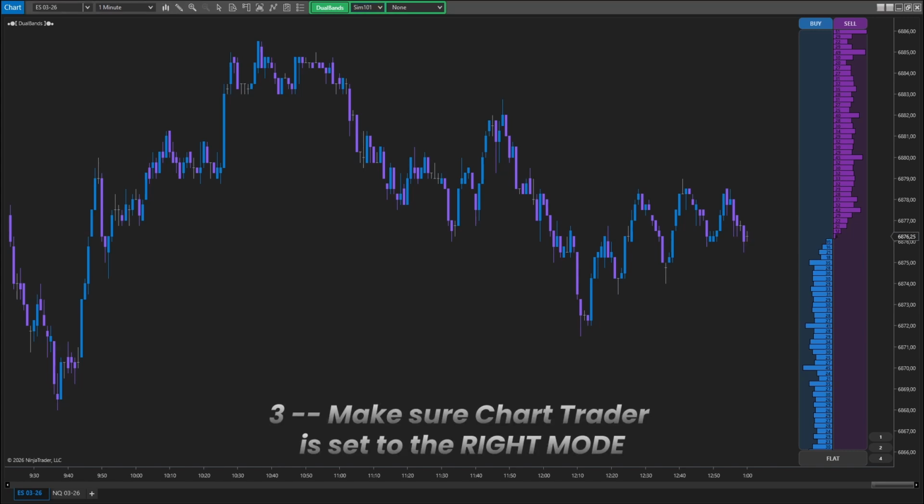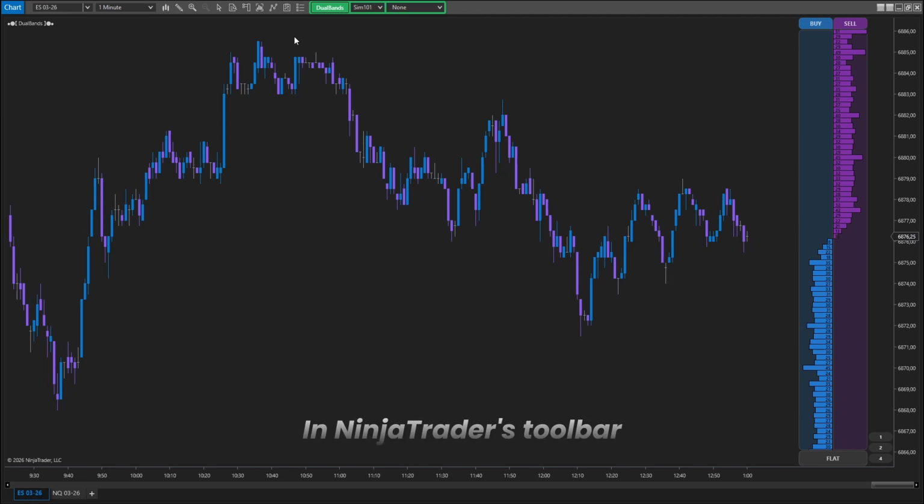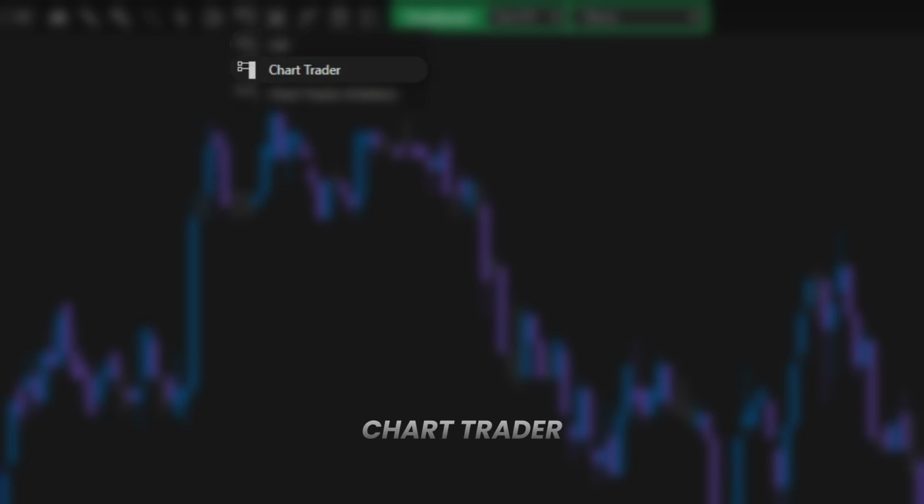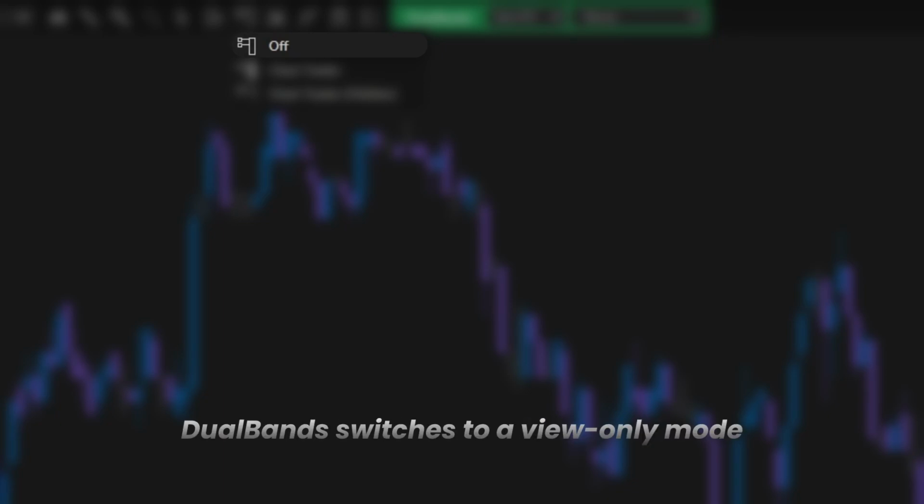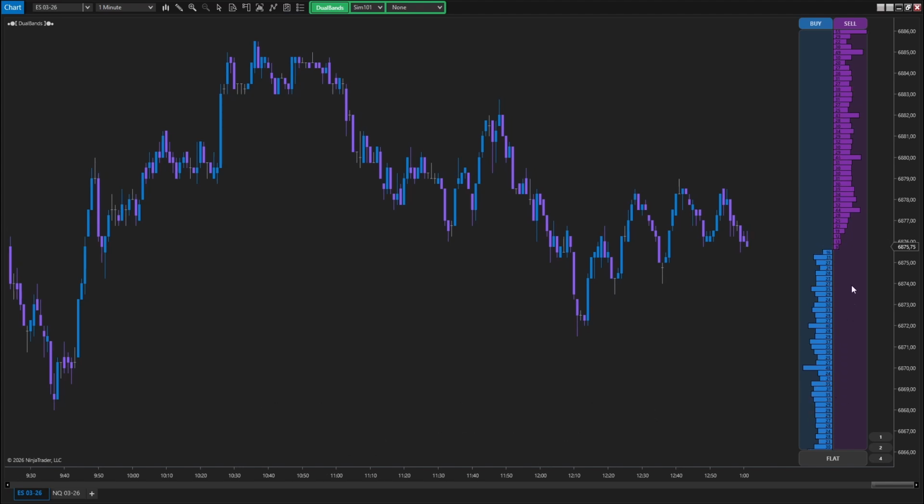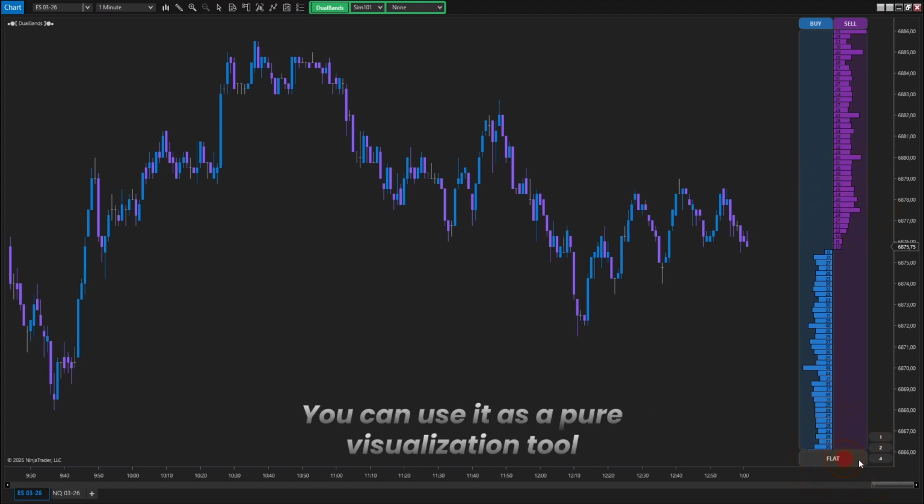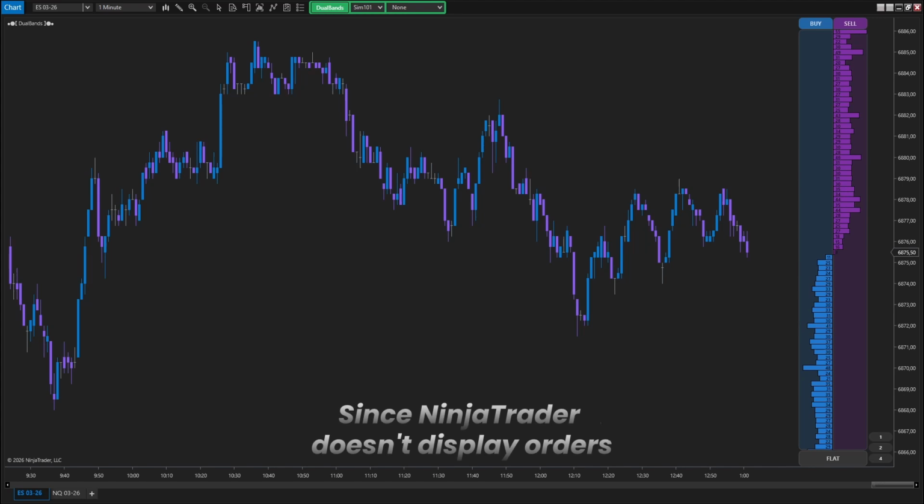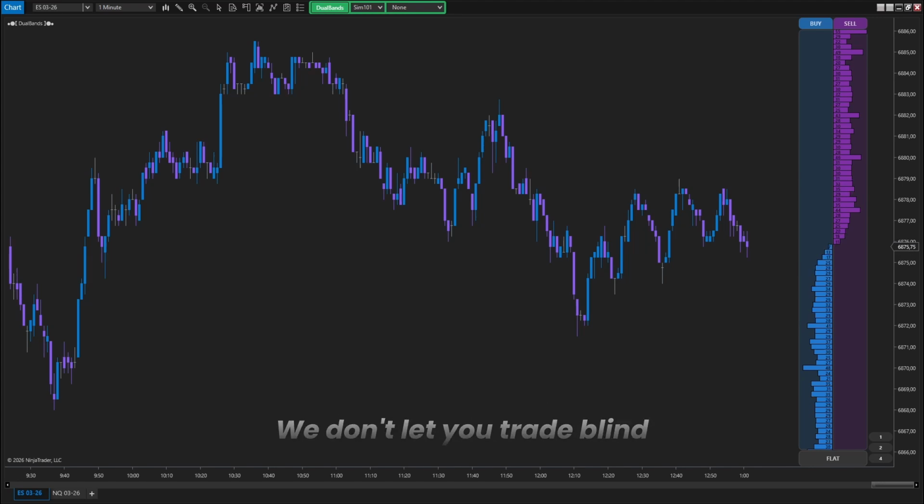Third, and this one is easy to overlook, make sure ChartTrader is set to the right mode. In NinjaTrader's toolbar, you have a ChartTrader button with three options: Off, ChartTrader, and ChartTrader Hidden. When ChartTrader is off, DualBands switches to a view-only mode. The bands and market depth are still displayed. You can use it as a pure visualization tool, but all trading actions are disabled. No orders, no flatten, no break even. This is by design. Since NinjaTrader doesn't display orders when ChartTrader is off, we don't let you trade blind.